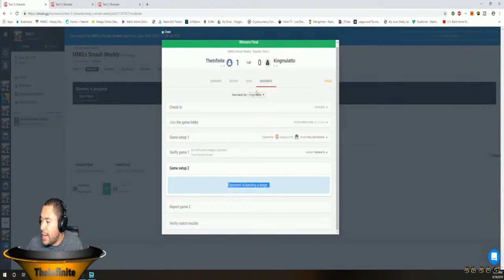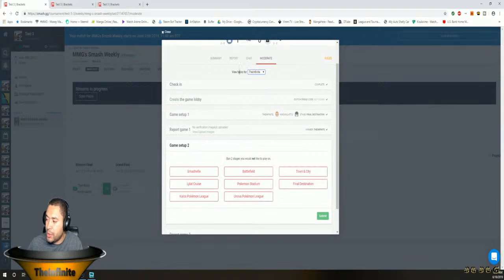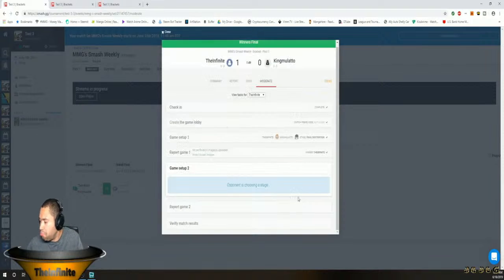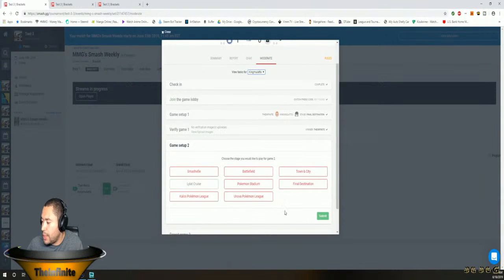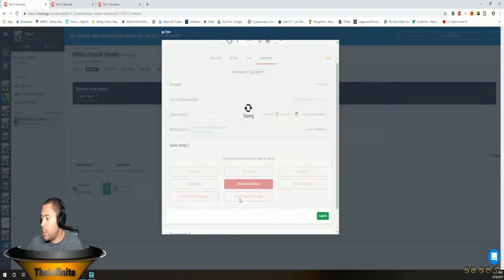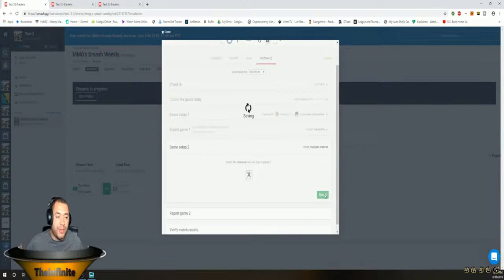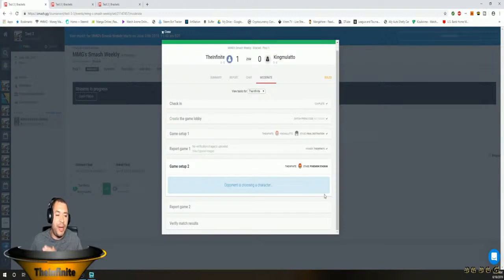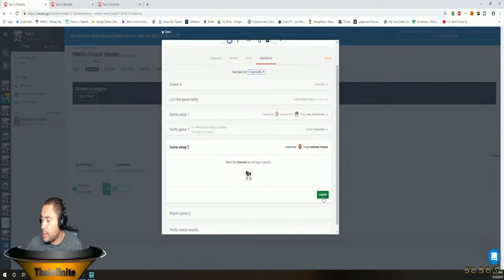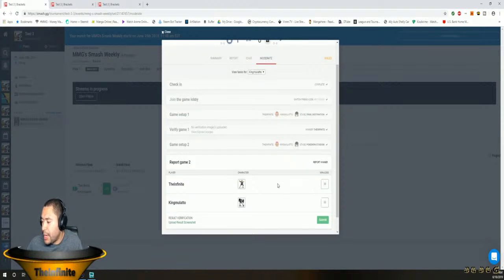And now it says that I am responsible for banning a stage. So I'll go back to my point of view, and I will ban Lilac Cruz again. Opponent choosing stage. So now my opponent, from those stages, would choose his stage. We'll go there. Awesome, great. Now it's my turn to choose a character. And again, we wouldn't do this flip-floppy. It's just that I'm an admin and I'm doing both parties at once, just so you guys have an understanding of how it works. We'll choose the same characters.